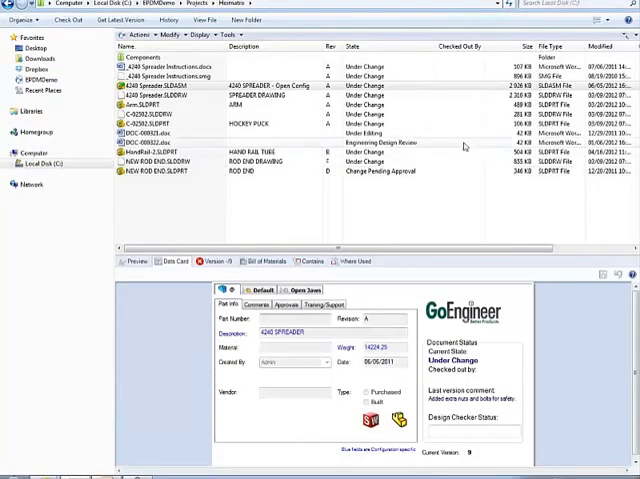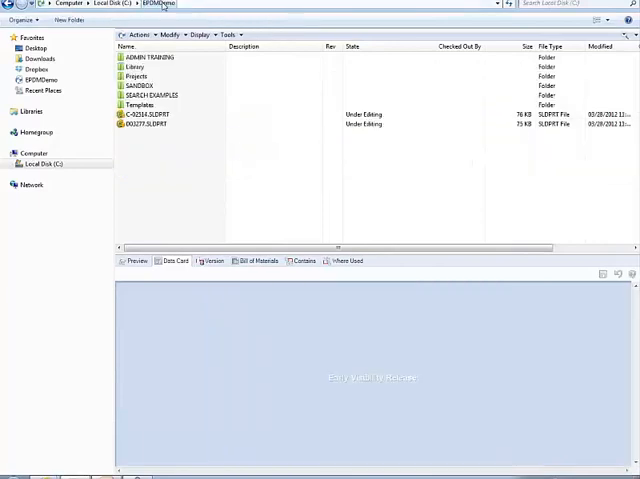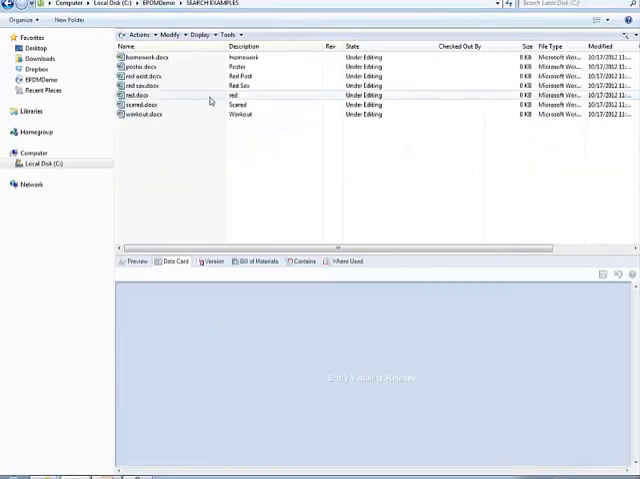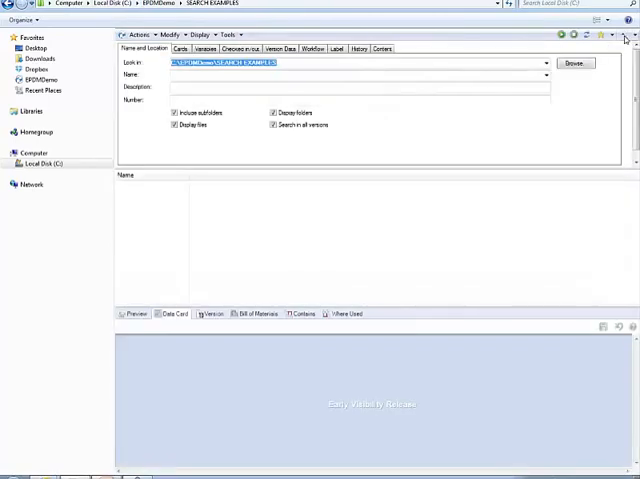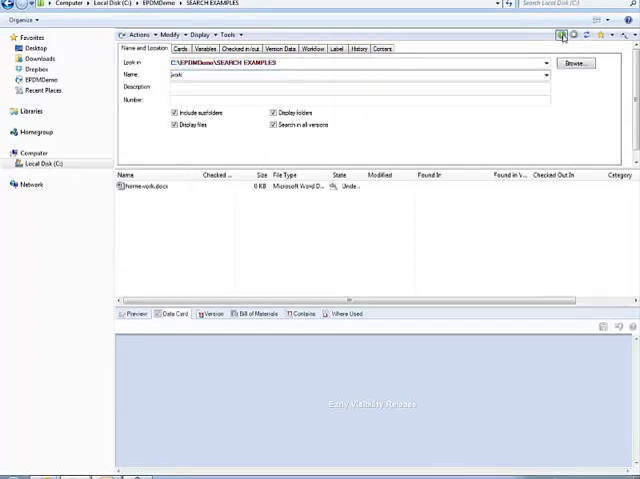So I'll come into my vault. I have a folder set up specifically for these search examples, with my two files here, homework and workout. If I launch my search tool just by clicking the search button there, and I type the name work into my search criteria, as expected, I get the two search results.